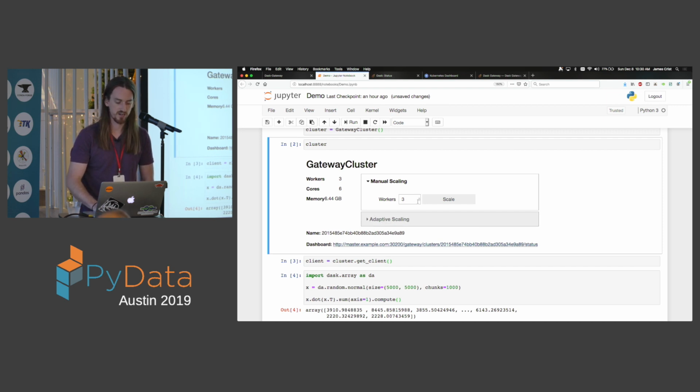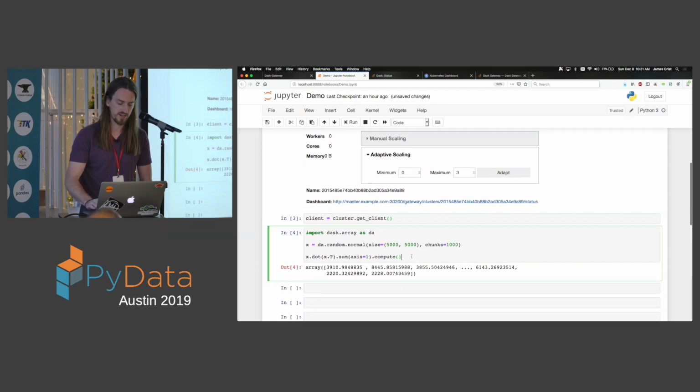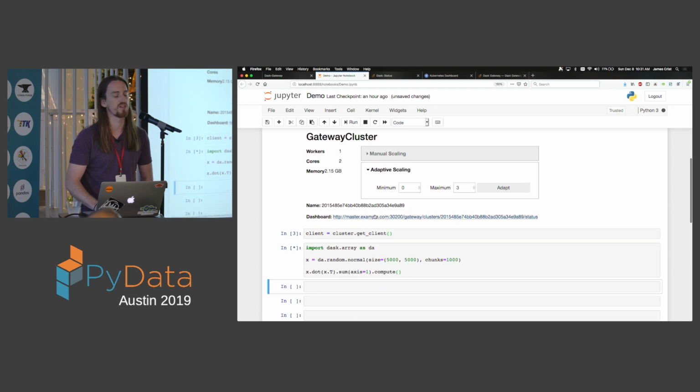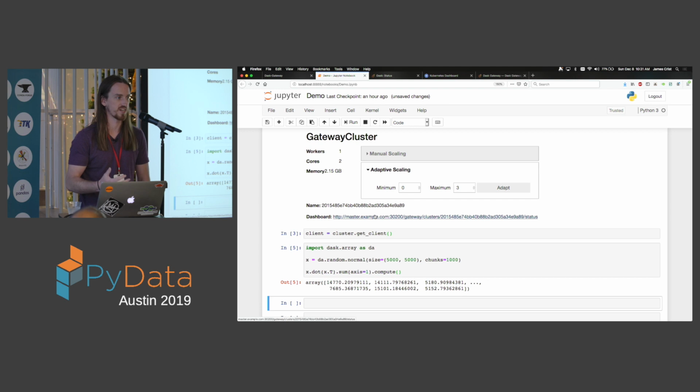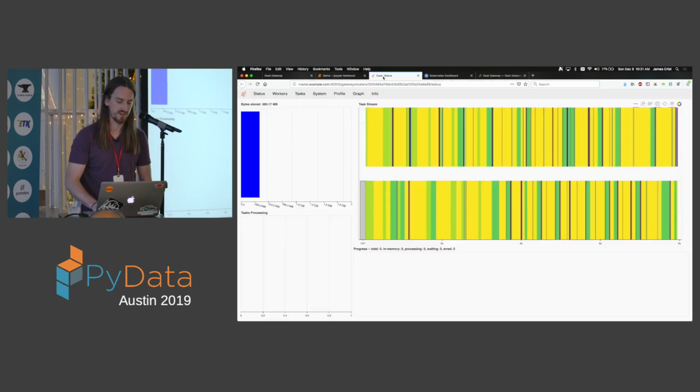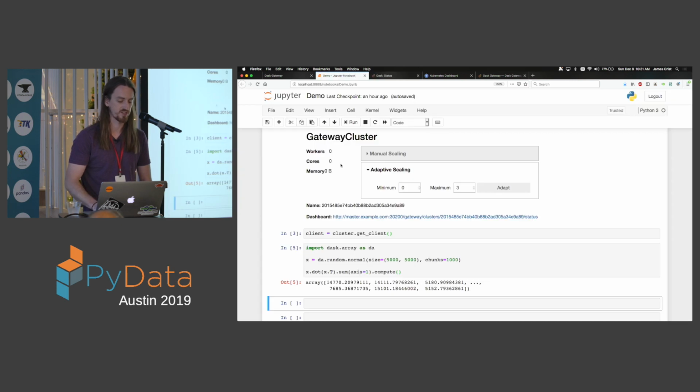If instead I wanted to adaptively scale, maybe I want to scale between 3 and 0 workers. Since I have no tasks going on right now, I should see that drop off pretty quick here. Yep. But I can run my code again, and I should adaptively scale back up. So this is really nice if you want to make sure that your users are not keeping resources when they're not using them. A lot of writing analysis code is thinking. When you're thinking, you don't necessarily need to be using resources. So here we adaptively scaled back up to run our tasks again, just long enough to get a response, and then we scaled back down.